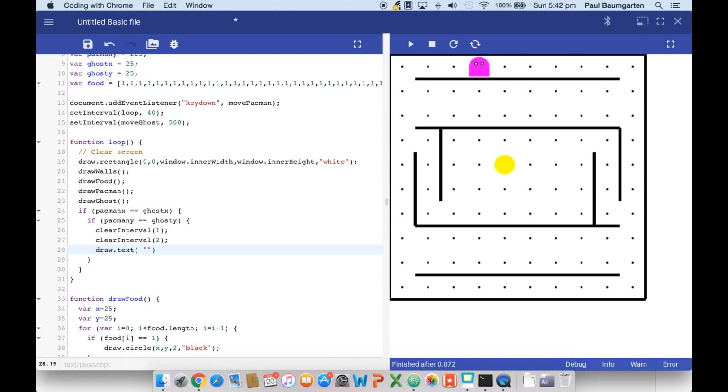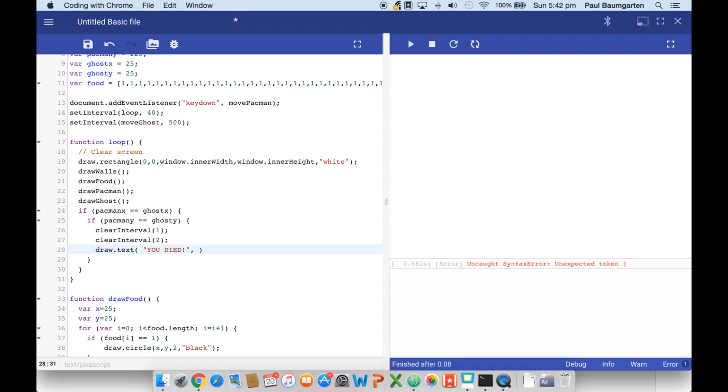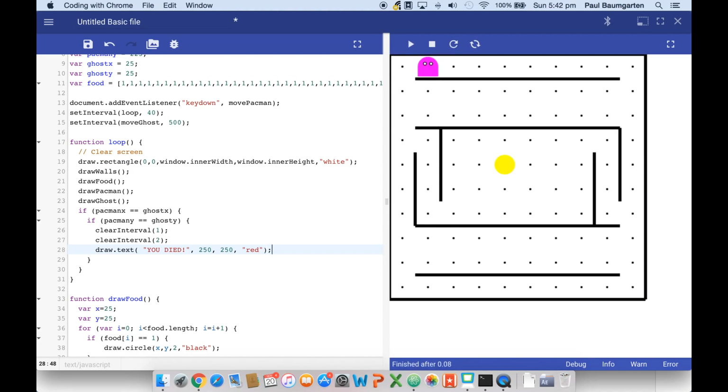Pac-Man be dead. You died. We'll plonk that in about the middle of the screen somewhere. Let's make it red. And that should... Yes, you died. Well, there we go. He actually chased us. Let's move into game. Now, there's something keep going on.